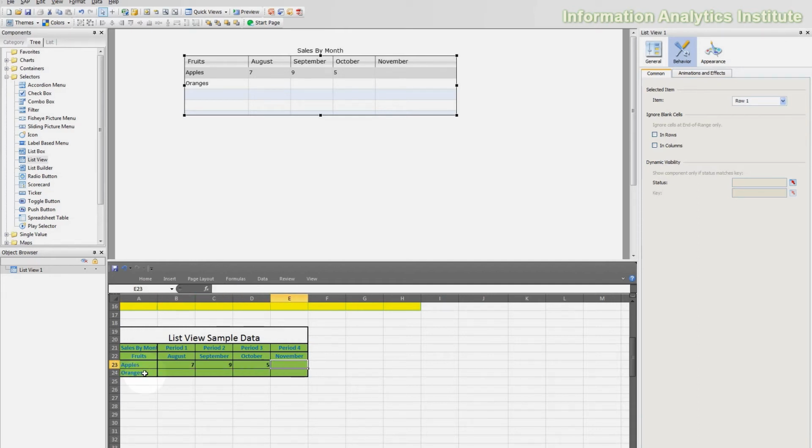Just some numbers, like that. The last setting on the Behavior tab is Dynamic Visibility.